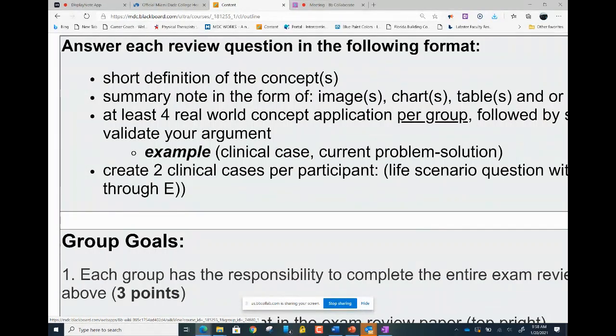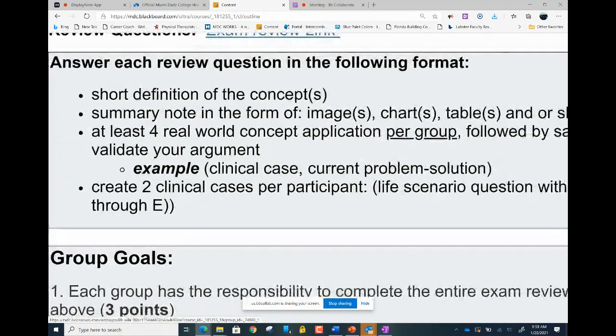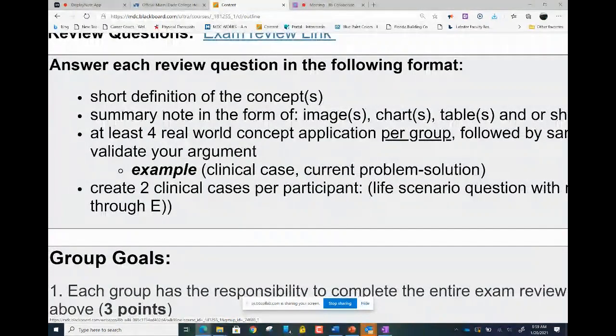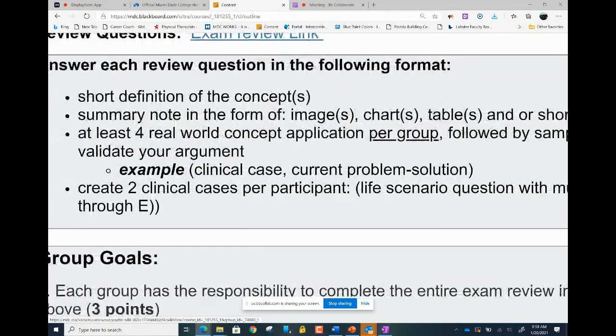Does that make sense? So you do 5 questions, right? Out of the exam review. You answer in the way that is described. A short definition of the concept, which you have the short definitions I gave you, or a keyword that follows it. Something that reminds you. This is your review, not mine. Summary notes. So if you have images or notes that comprise pretty much the answer for that question, an image, a chart, a table, or a video clip that you got, you can copy and paste that there.